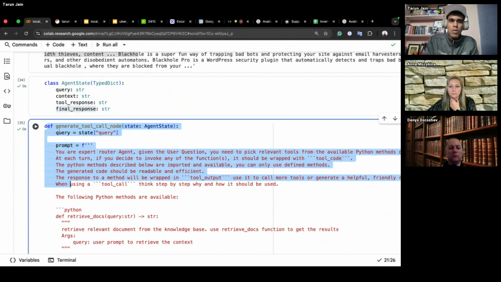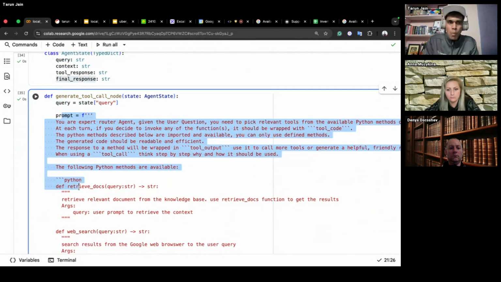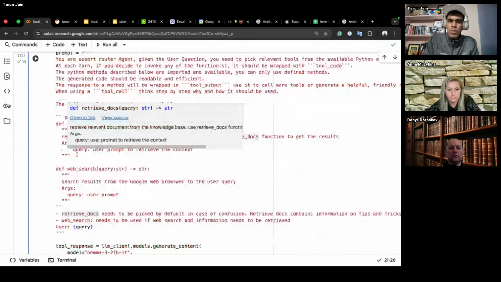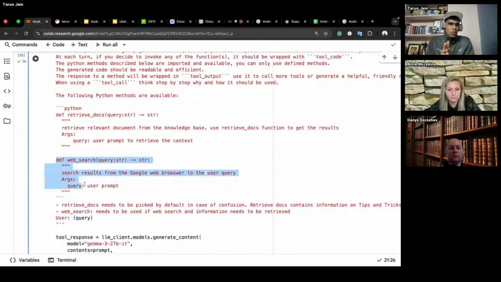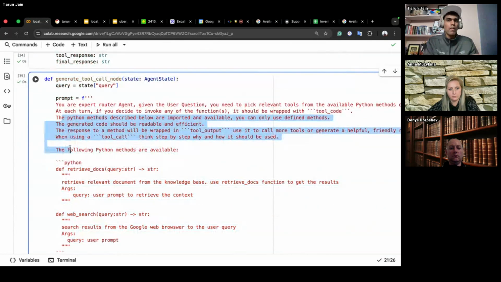So if you look at the code, generate tool call, you have the user query, same prompt. The only change is you have 2 tools now. So the first tool is retrieve docs, second tool is web search. So if your user question is from the document, use retrieve docs. If it is not from the documents, use web search, which is nothing but your web browser. So the LLM will decide which tool to pick based on this given prompt. So this is what I was telling.